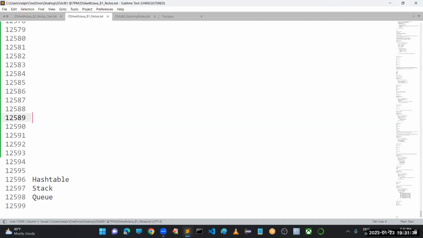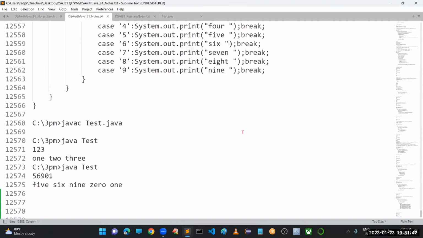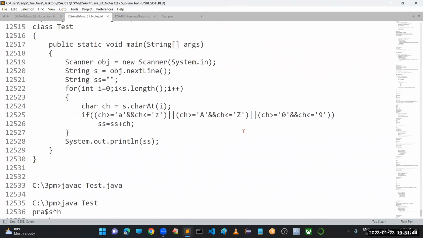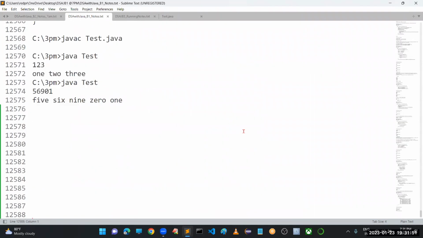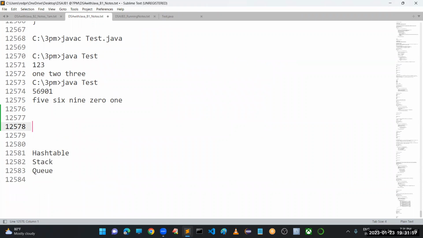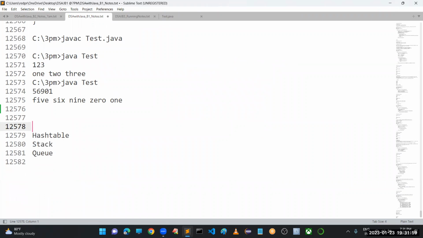Good evening. In the last videos, we had a very clear discussion about string data structure, and we have finished the linked list concept also. Now we have a few more data structures to cover. The next couple of data structures are hash table, stack, and then queue.